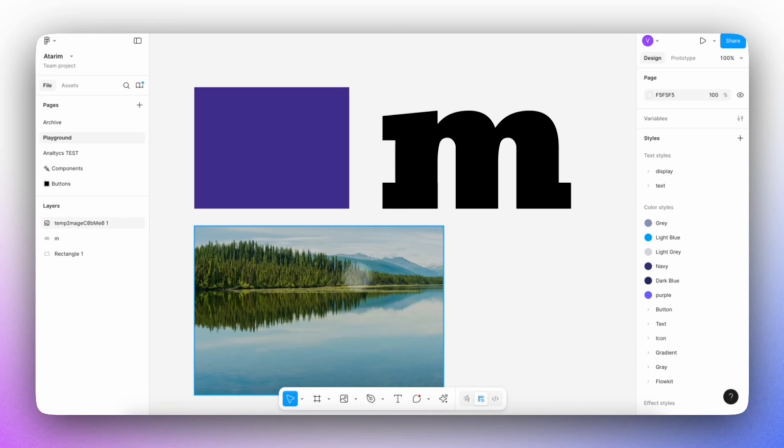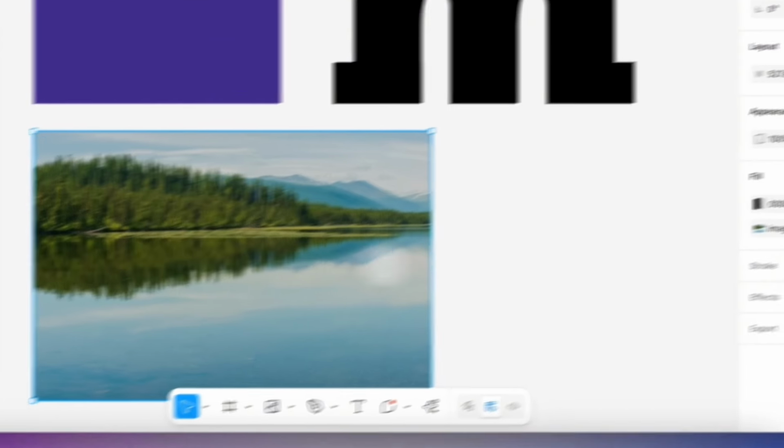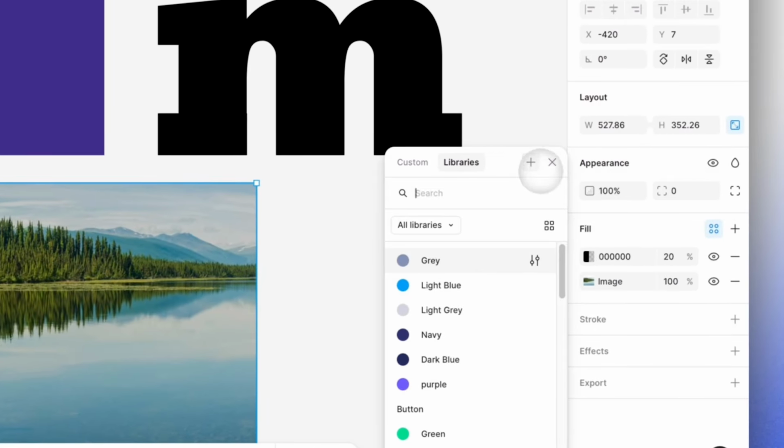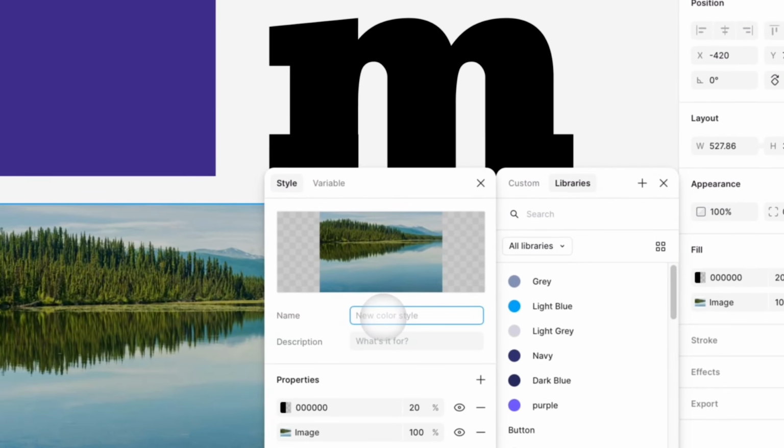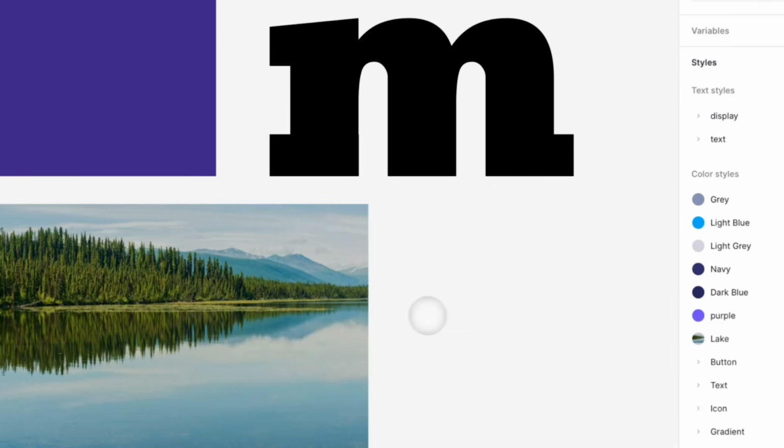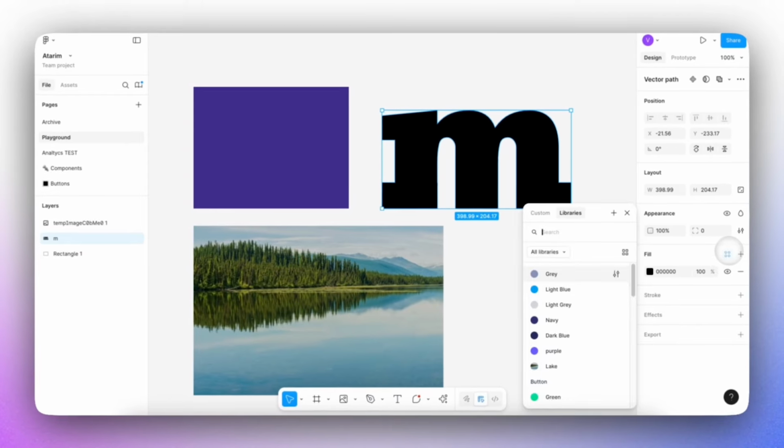This next tip is neat because you can make stuff like this. Not only can you make styles with images and layouts in Figma, but you can do it with images as well. Let me show you. Here we have the image we're going to use for the style. So let's click on it. Go to Fill, Plus, let's name it Lake. And there we go. Now we can fill other objects.